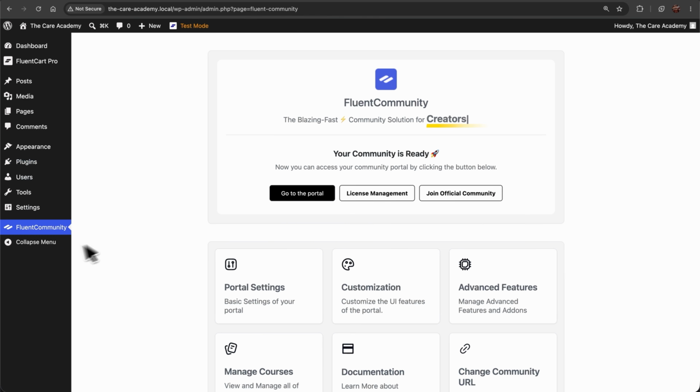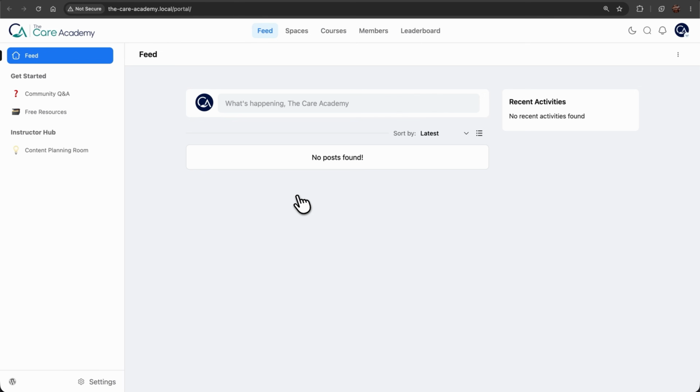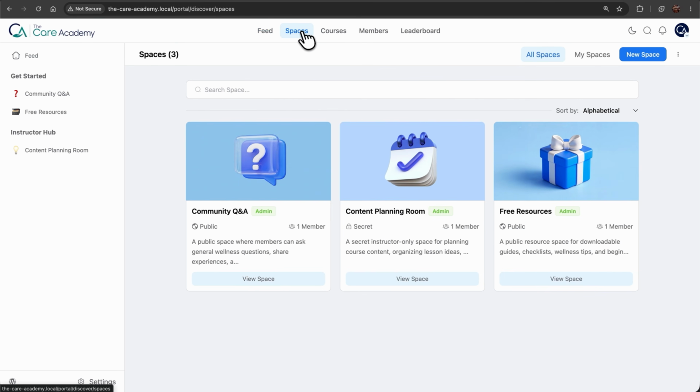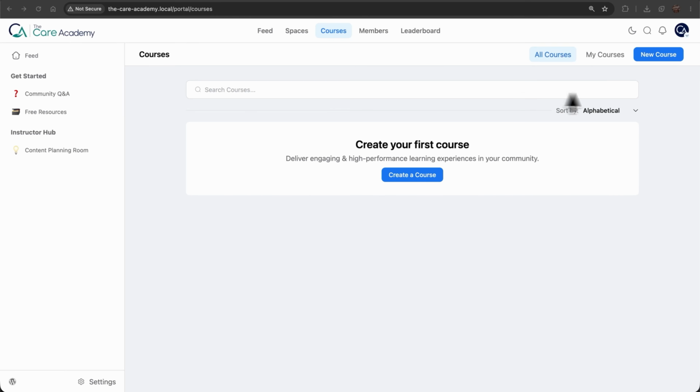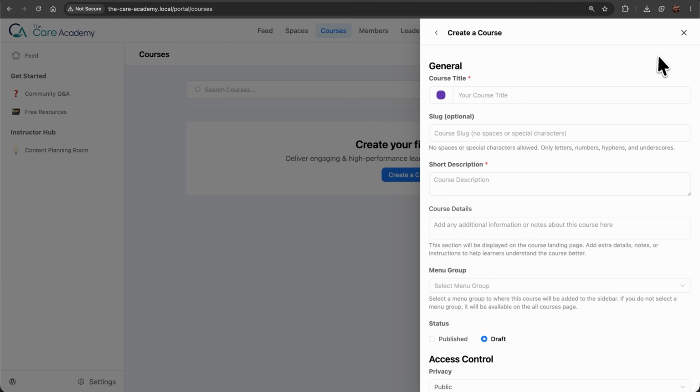This is where FluentCommunity feels very different from traditional LMS plugins because it's not built just for lessons, it's built for engagement. I've already prepared a basic structure here so you can understand how it actually looks. But right now, let's build a course. Since the course module is active, you can see a Courses tab right up here in the top bar. Click on New Course, and instantly the full setup page opens.